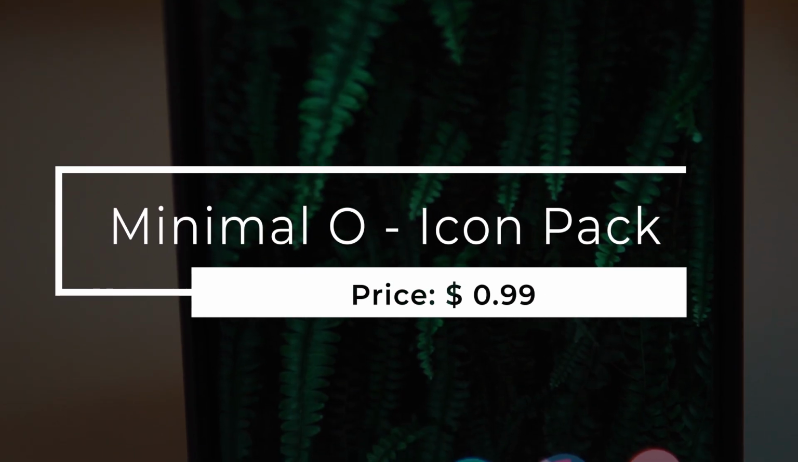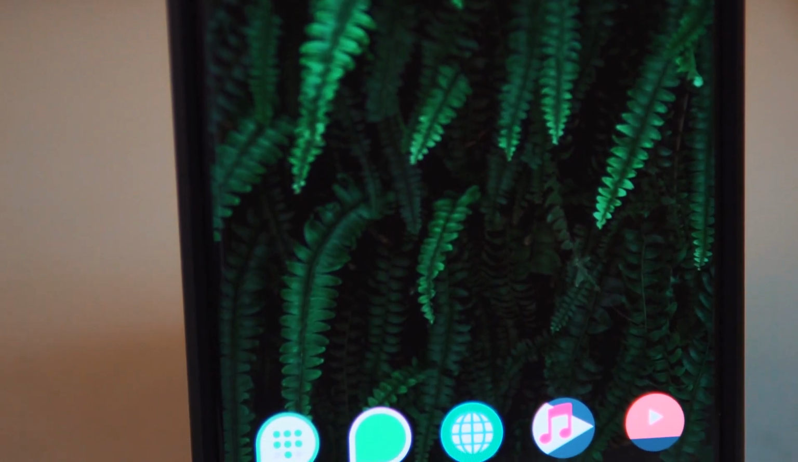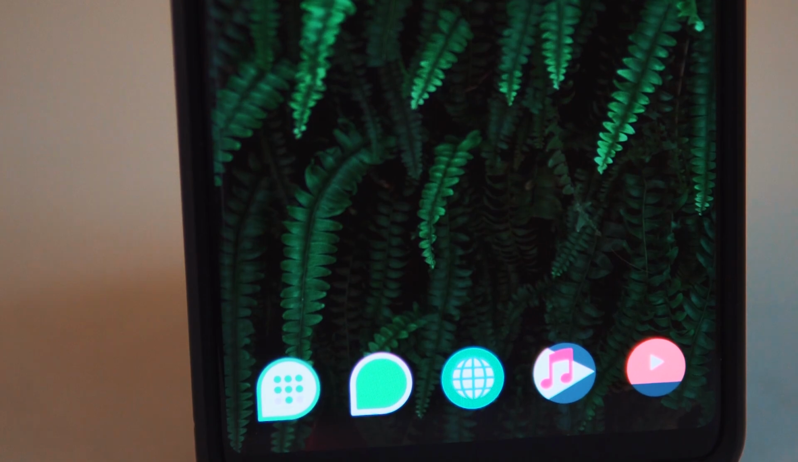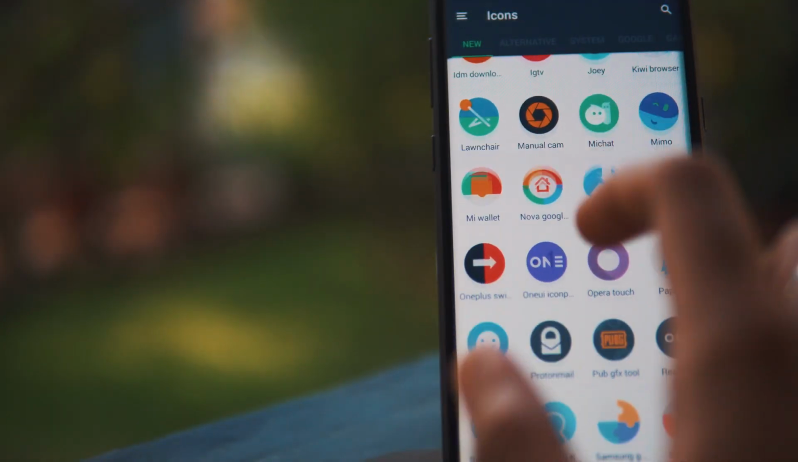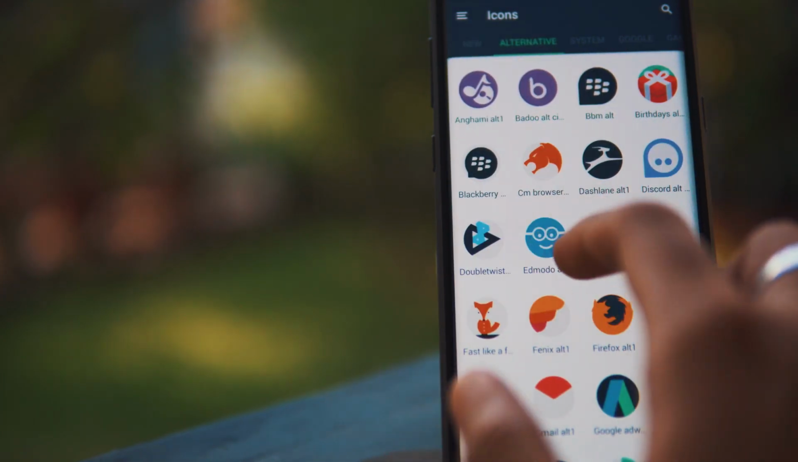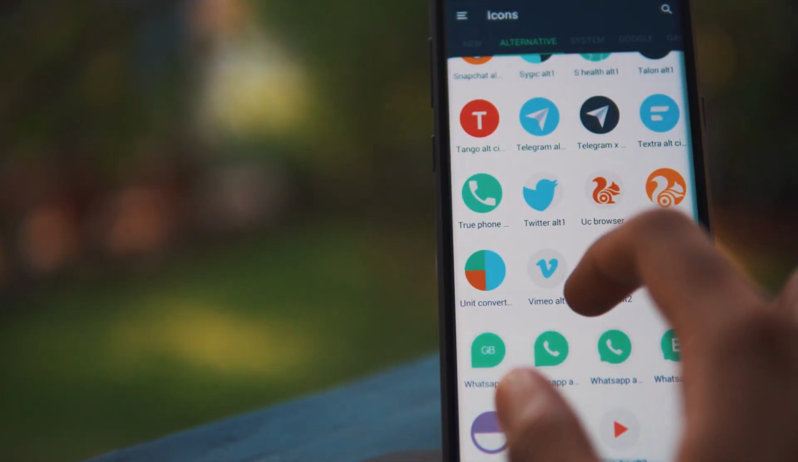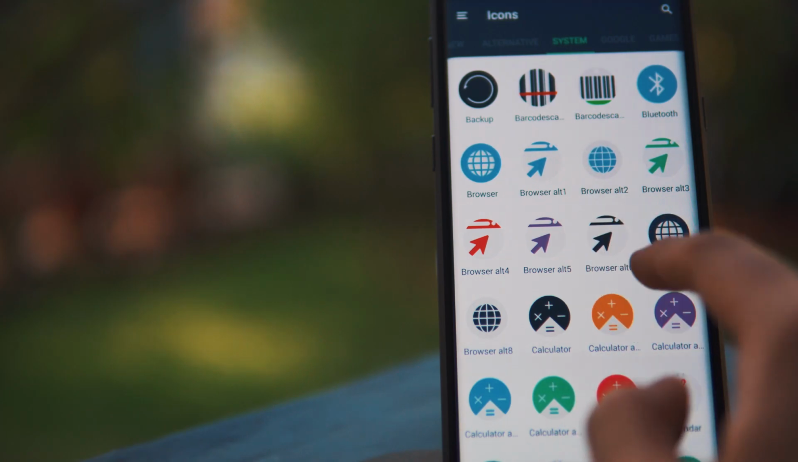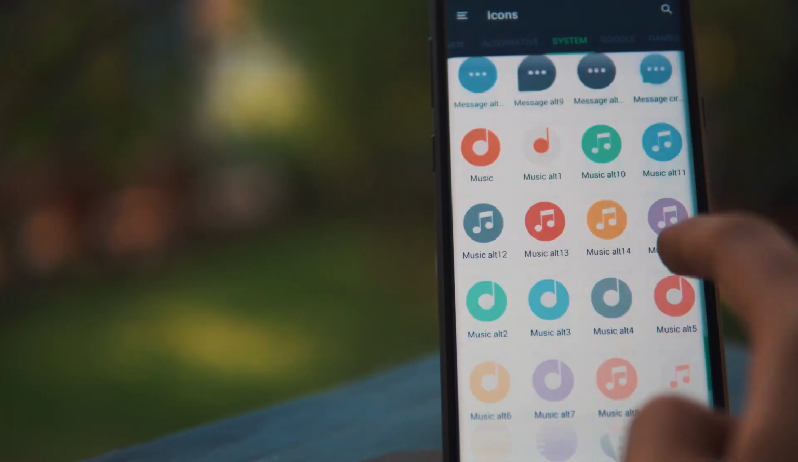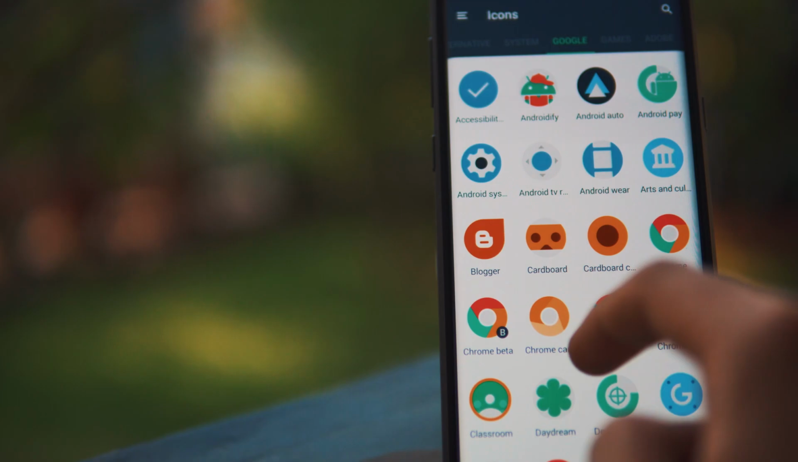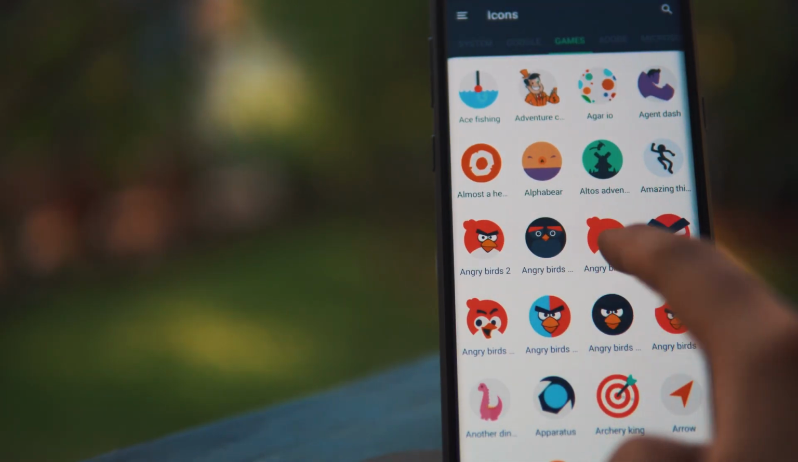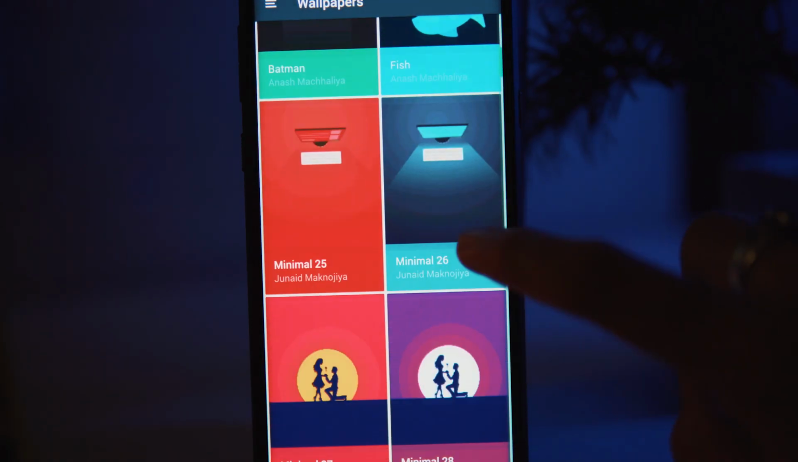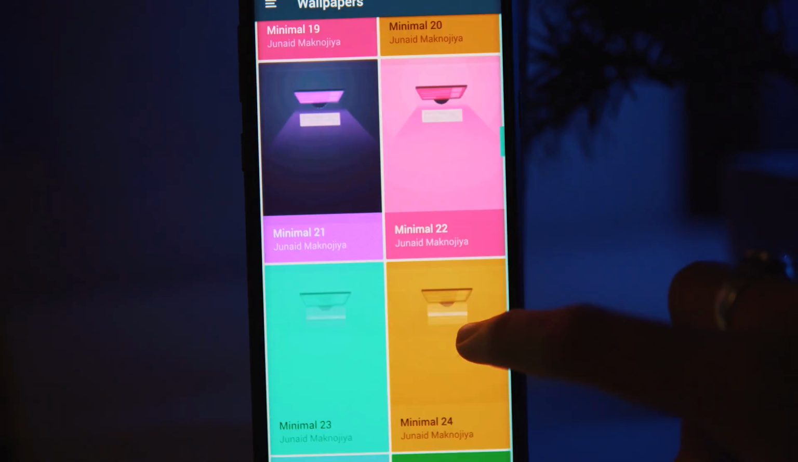Last but not the least is Minimal O. So this icon pack is really cool. These are really minimal icons. As the name suggests, they are circled and they are minimal. And some icons look like a droplet. It looks pretty cool. These icons look the best with any minimal background or flat background. It has over 6000 icons and over 50 wallpapers. And this app has a really great collection of minimal wallpapers to go with the icon pack.